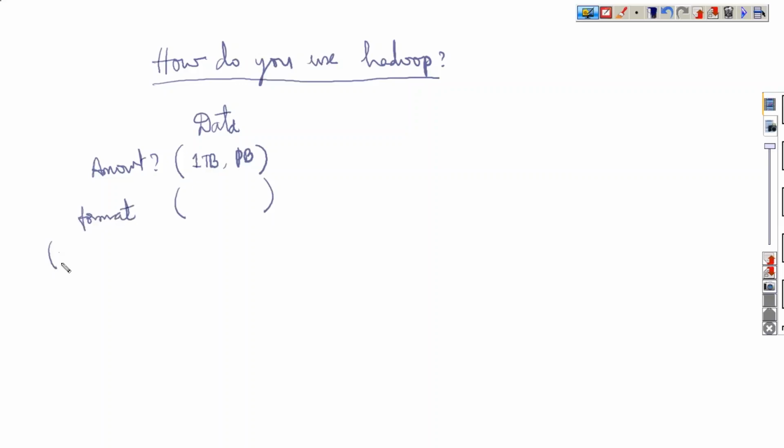The formats of data have been divided into three types: unstructured, semi-structured, and you can guess one more. Structured. Structured, unstructured and semi-structured, three formats of data it can store. So any size, and any format.